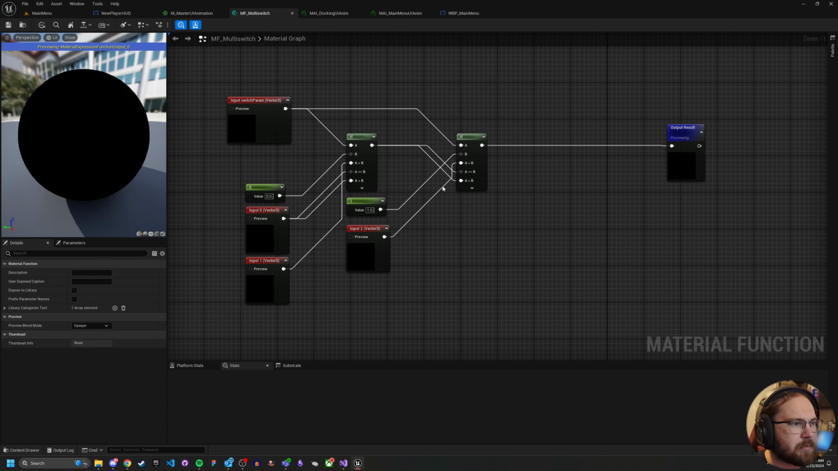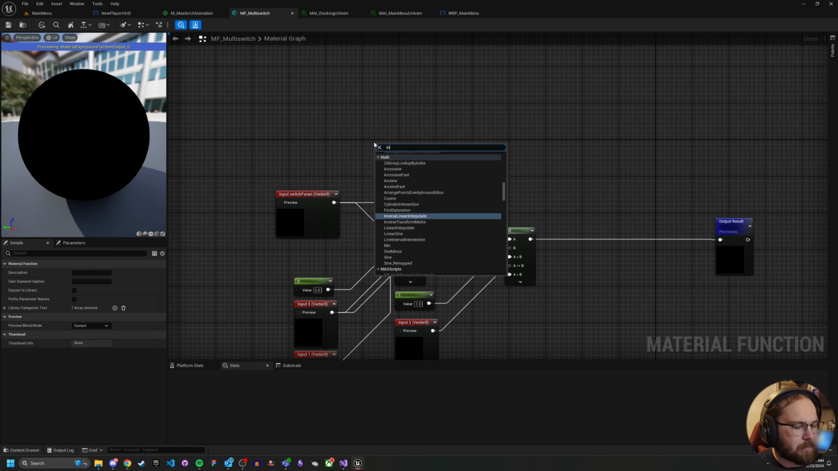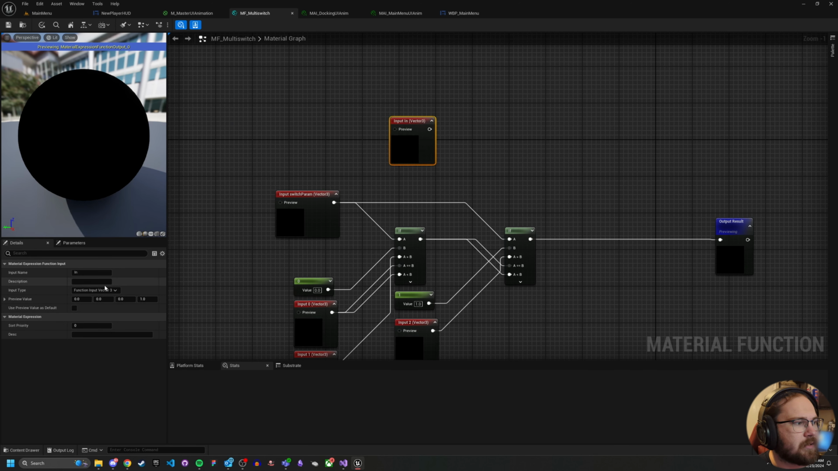What we're doing here is using a material function called a multi-switch. What this does is you right click and type in input and you'll get a function input. From here, I've selected a vector 3 for this one. You could, in theory, make a multi-switch that uses different ones. Vector 3 is the most useful, though, because it covers the most cases for what I need it for. But you have options from scalar, vector 2, 3, 4, texture 2D, cube, 2D array, texture, static bool, all kinds of stuff.